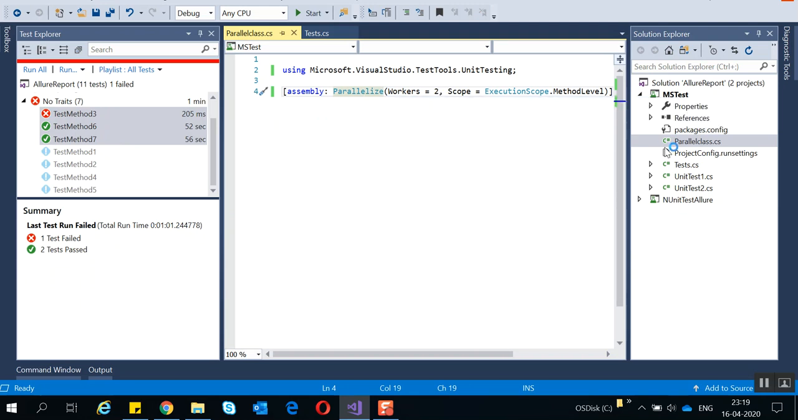So these are the two ways we can do parallelization in MsTest. I'll be covering more videos on how we can do it in NUnit and so on. So this is the video related to parallelization in MsTest.